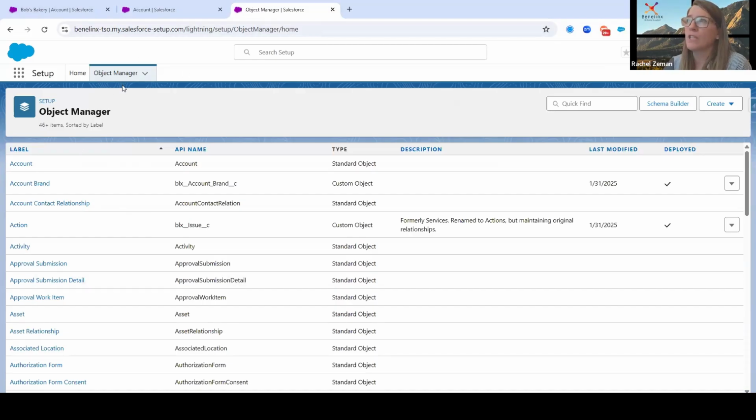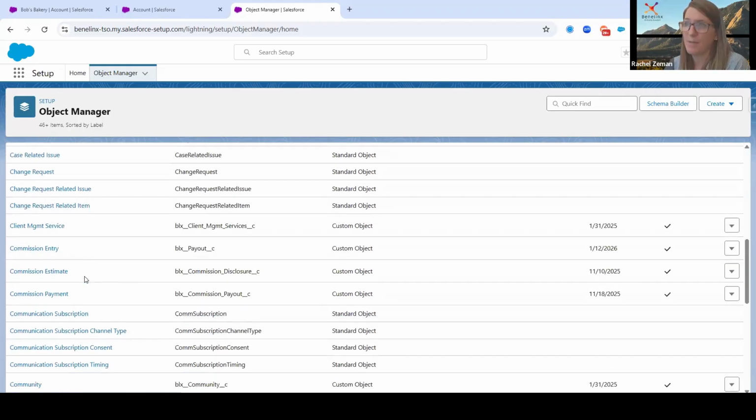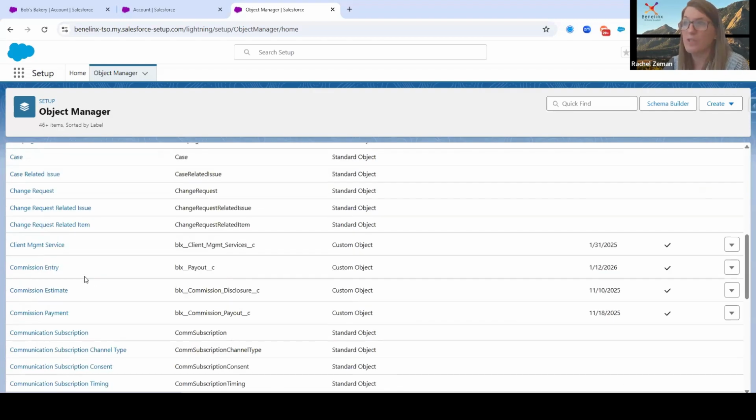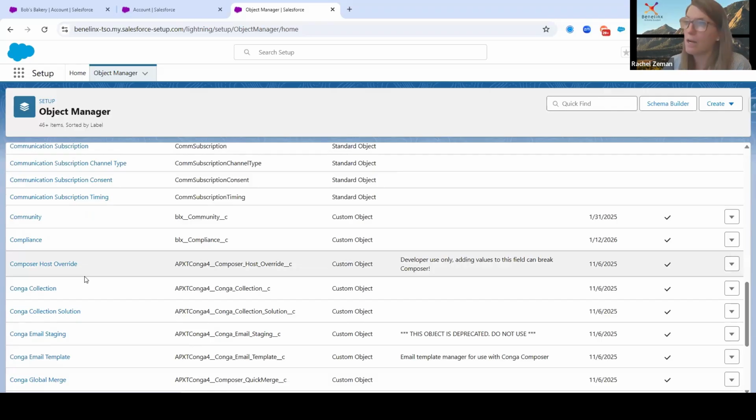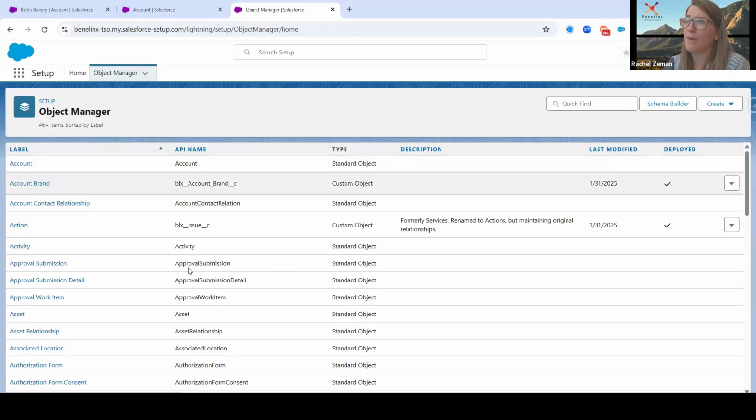When I'm generally in the Object Manager tab, a couple things on this page from a visual perspective of what you are looking at. This is breaking down every object that is in your system. Some of these are standard Salesforce objects. Some of these are Benelinx objects. Some of these might be Conga objects. Again, standard objects: accounts, contacts, leads, opportunities. Benelinx objects are going to be your policies, your services, your workflows. And the list is alphabetical.